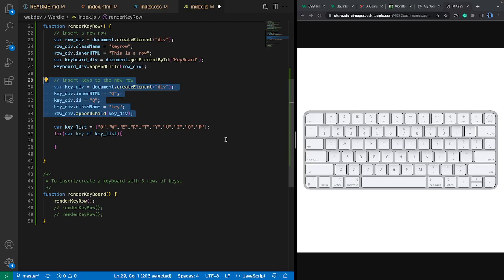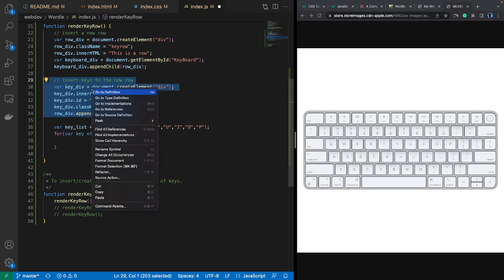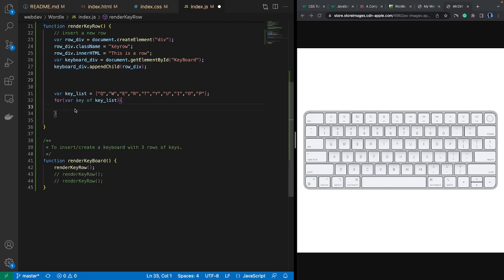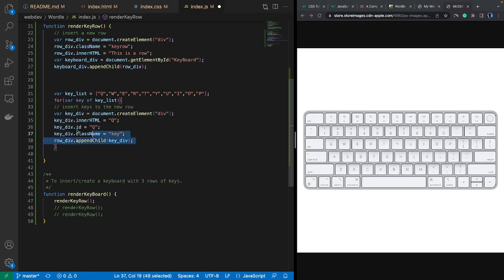Okay, so we can actually cut. If you want, you can right click and then cut or command X. So I'm going to command X, cut it, and then paste the code in between the curly braces in the loop. And that means this will be executed.